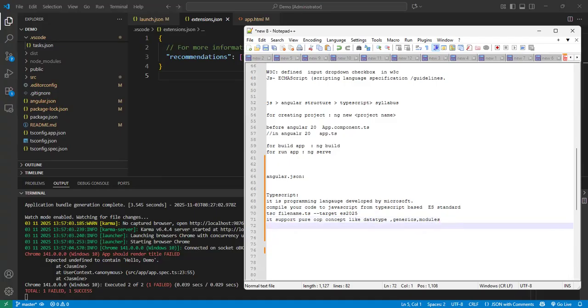As you already know, TypeScript is a superset of JavaScript. You can tell this in an interview. This is TypeScript. What is TypeScript? This is TypeScript.